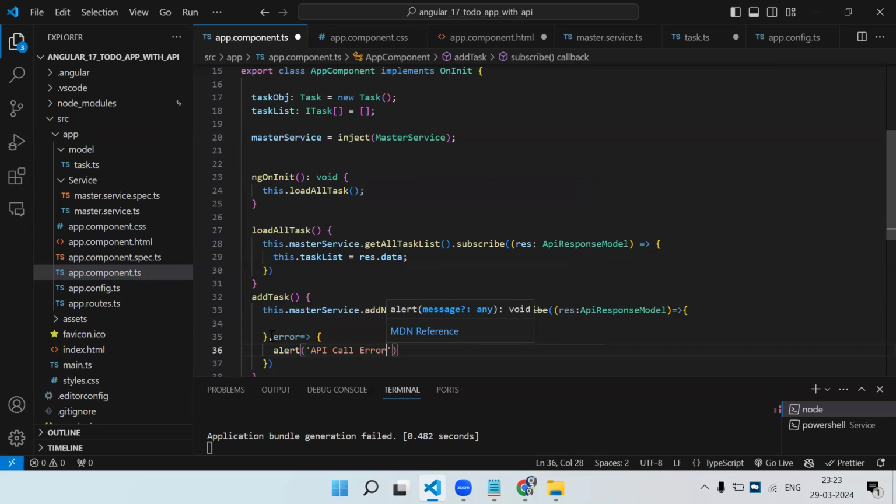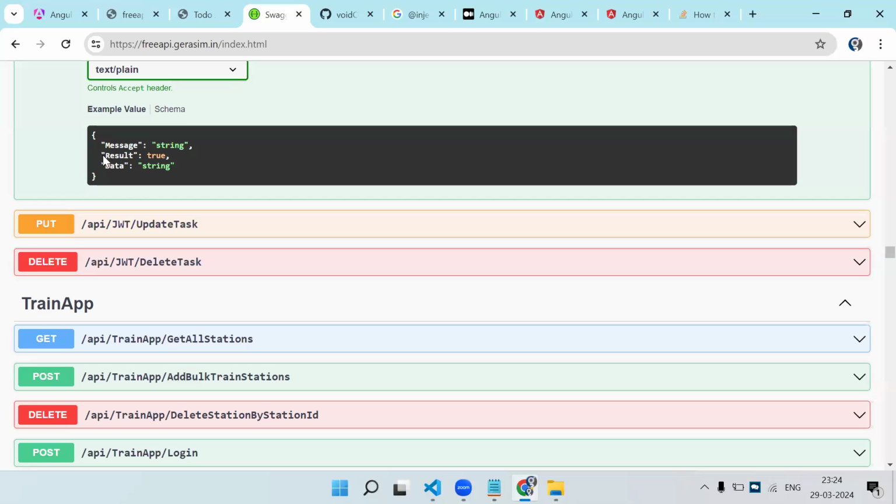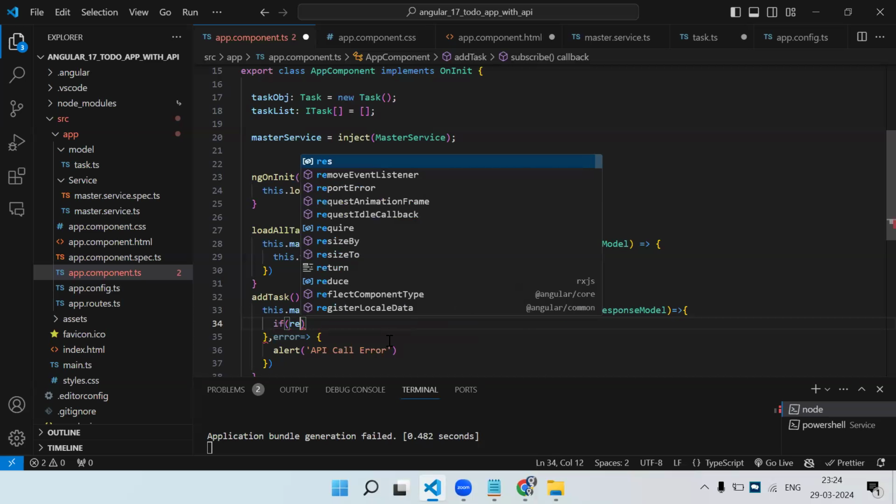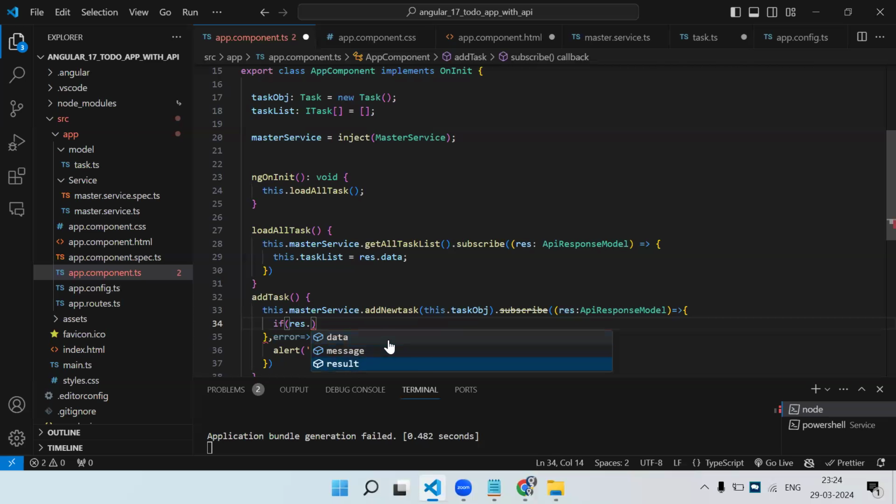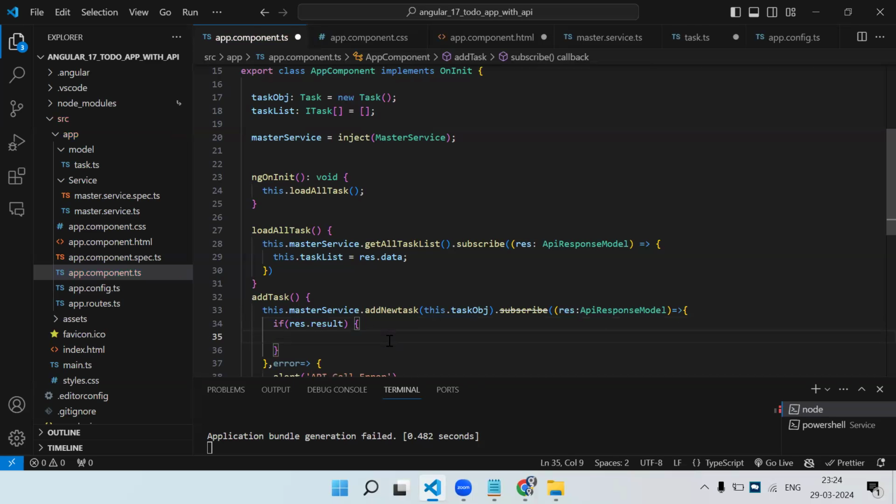Okay. And here, again, I told you all my API calls will send the response like this, with three fields. And result is the field which you need to check for whether the API call succeeded or not. So here we will have to write if result.result, if we have got it true, then we will say alert, and we will say task created success.